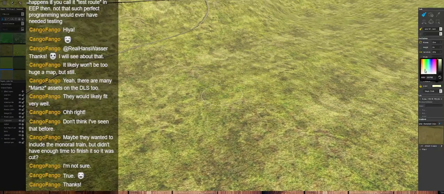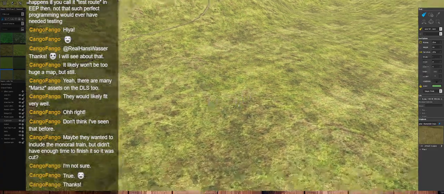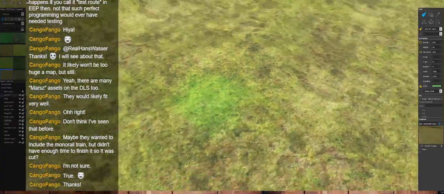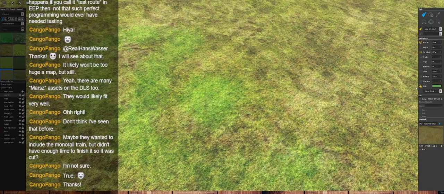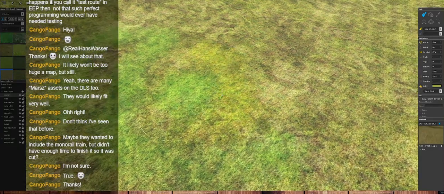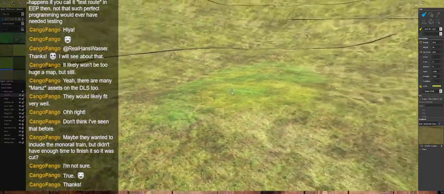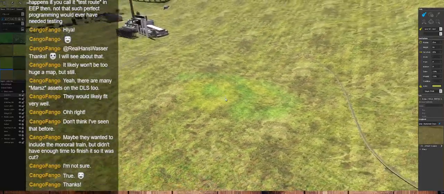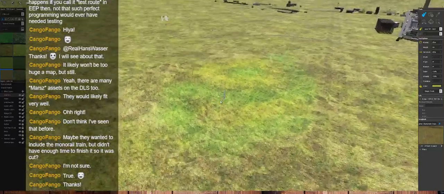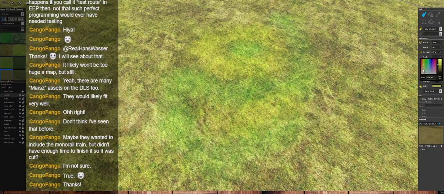So if I were to set this green like this and then paint it on here like this, and then I set it to a more yellow and do this in between here, you don't even notice that it's all the same texture. This is really powerful.